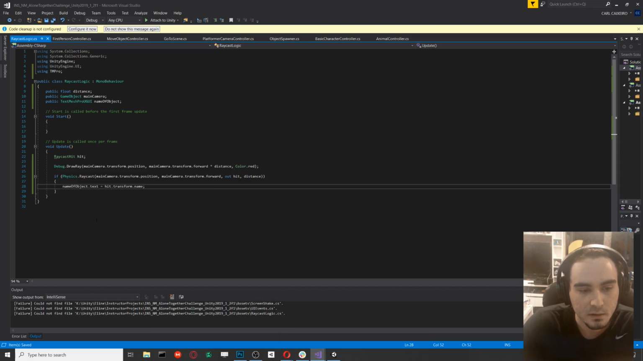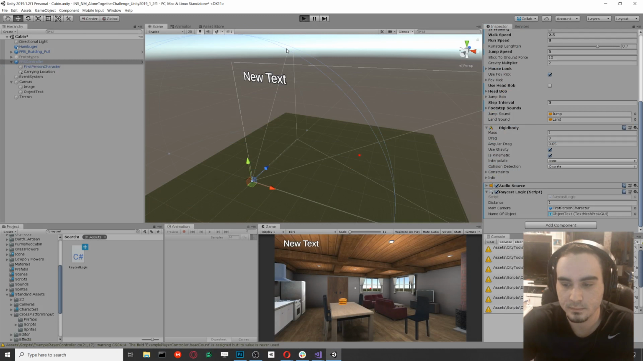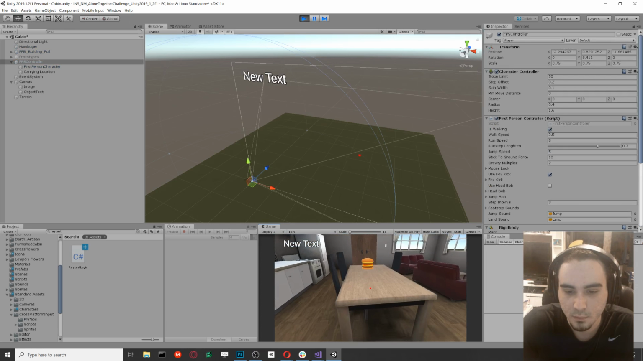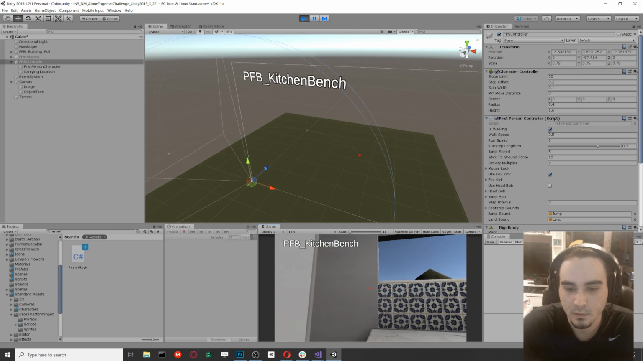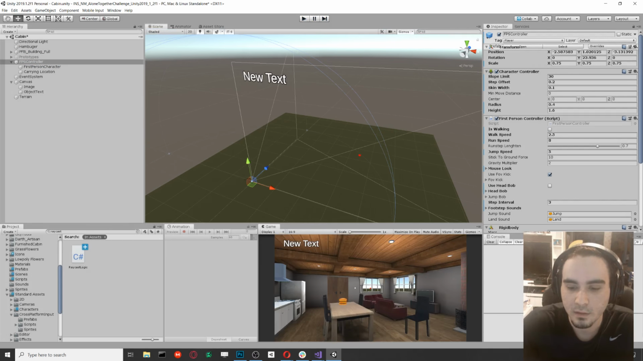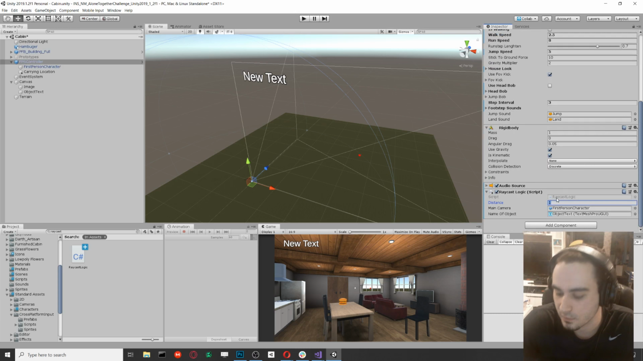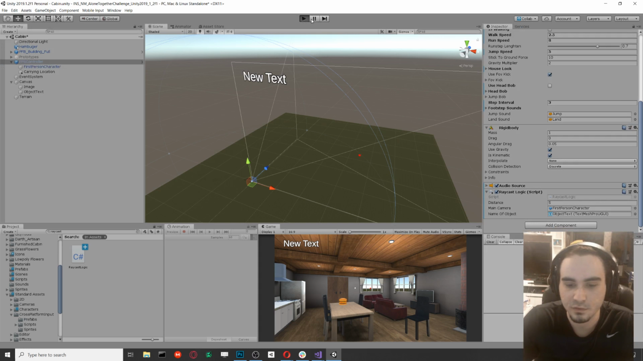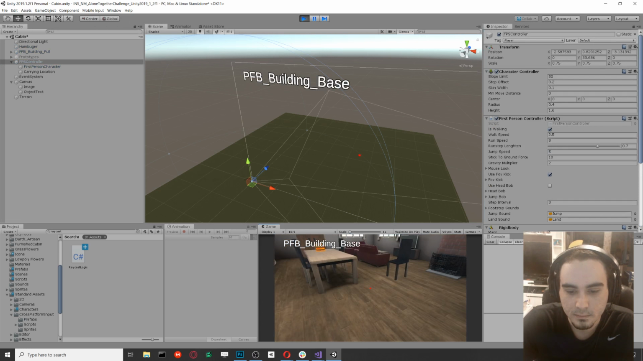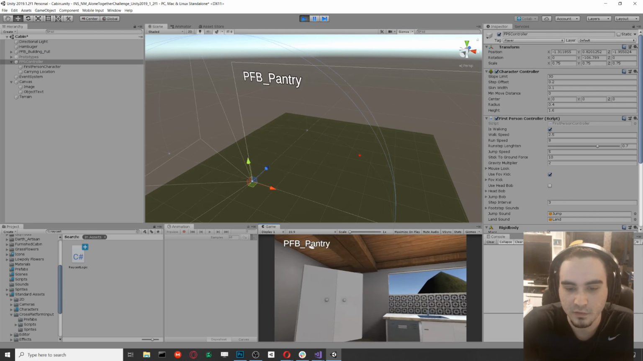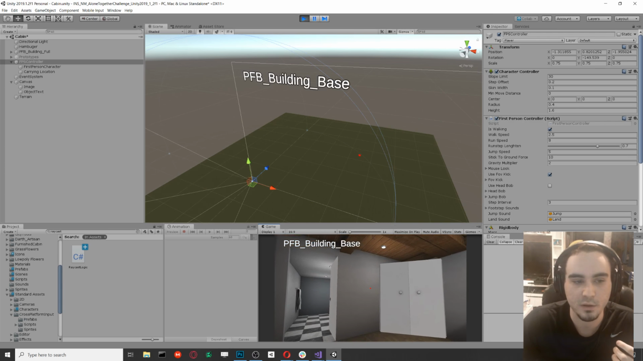And let me just double check I did all this right. So we're just changing the text equal to that. Okay. So I'm going to hit play. So let's walk up to something. Actually, one thing I'll do, let me make the distance a bit longer, just so I don't have to be right up to it for it to register. So as you can see, it's now giving me the name of whatever I'm looking at.